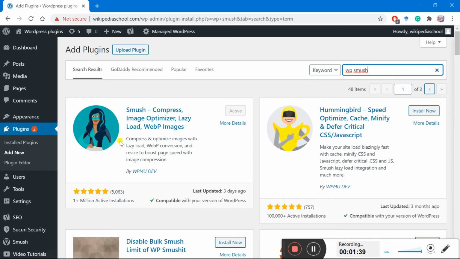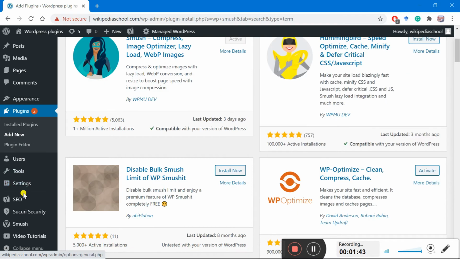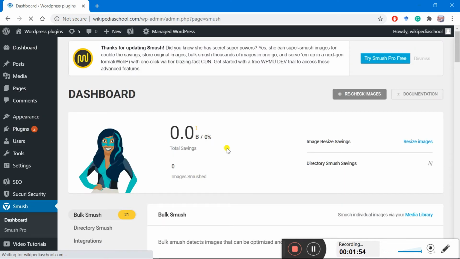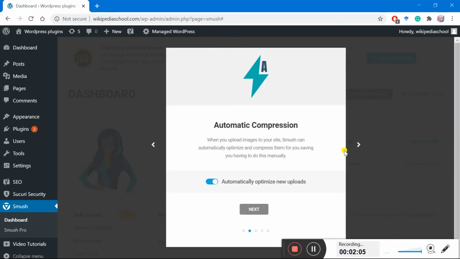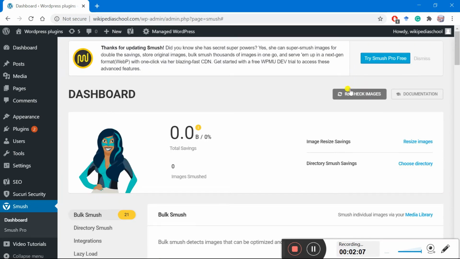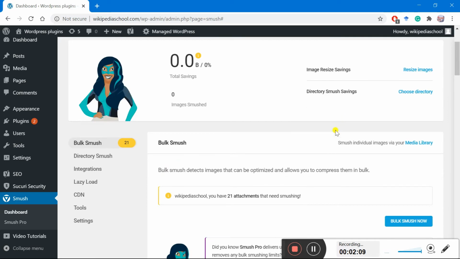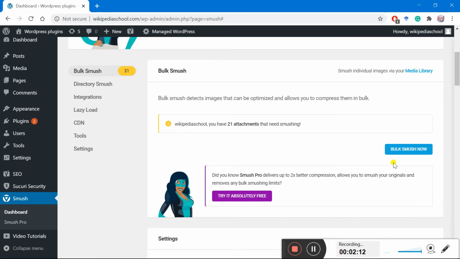After installing and activating it, we will have an option here named Smush. Click on it. Now you can see this is the layout of this plugin. So the first time when you install it, it will look like this. You can also set up some features like this, or you can skip it. Now we see there are many options. It is by default telling us that this website has 21 attachments that need smushing.